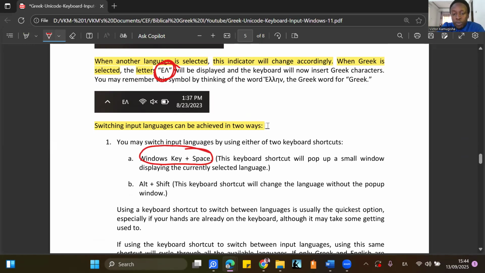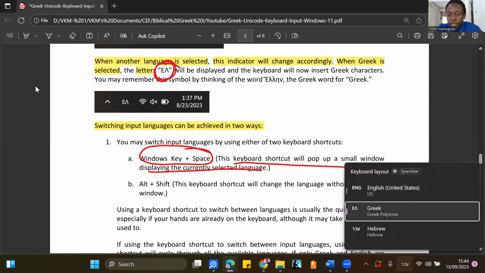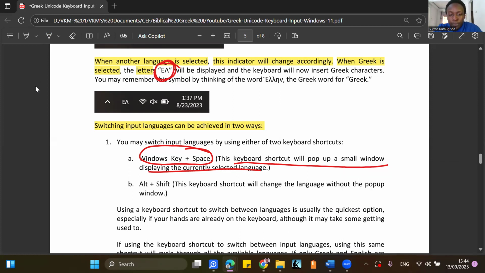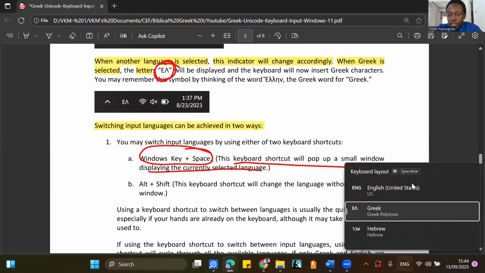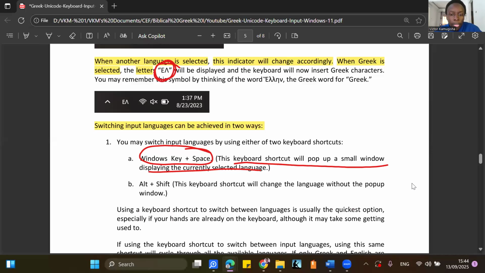When you press the Windows key plus space, this keyboard shortcut will pop up a small window displaying the currently selected language. Let me do that on my device. I press the Windows key and space. So you see, it pops up. Again, I come here, Windows key and space. You can see it comes up and shows the selected language, okay?